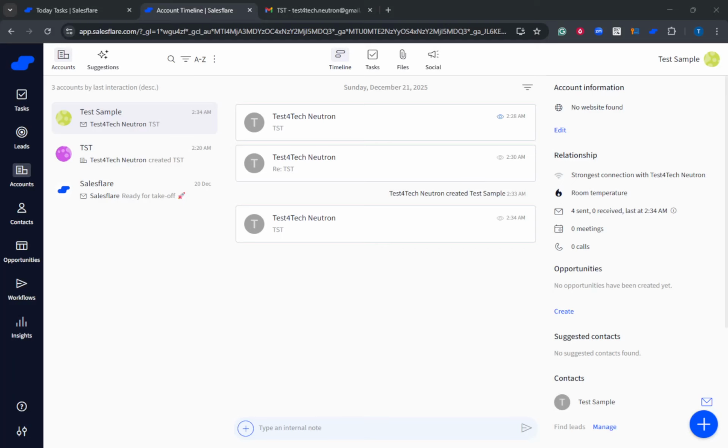In today's video, I'm going to teach you how to use Salesflare email tracking, opens and clicks. If you've ever wondered whether your emails are being read or which links catch attention, Salesflare's tracking makes that visible. Here's how it works behind the scenes.